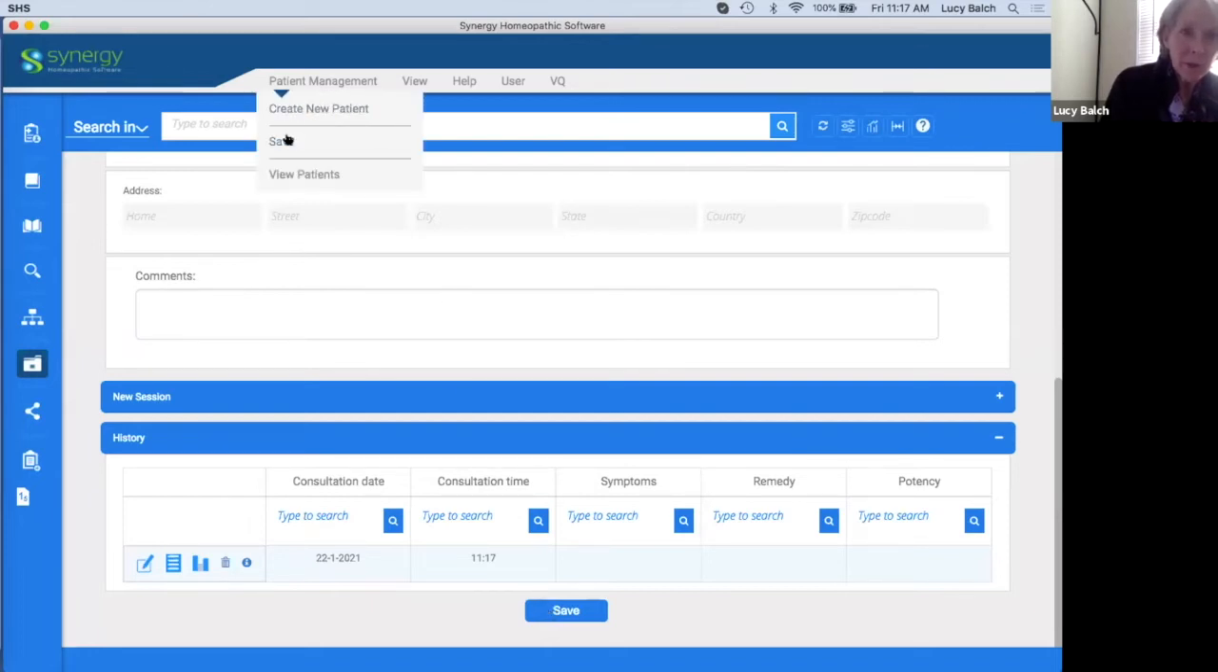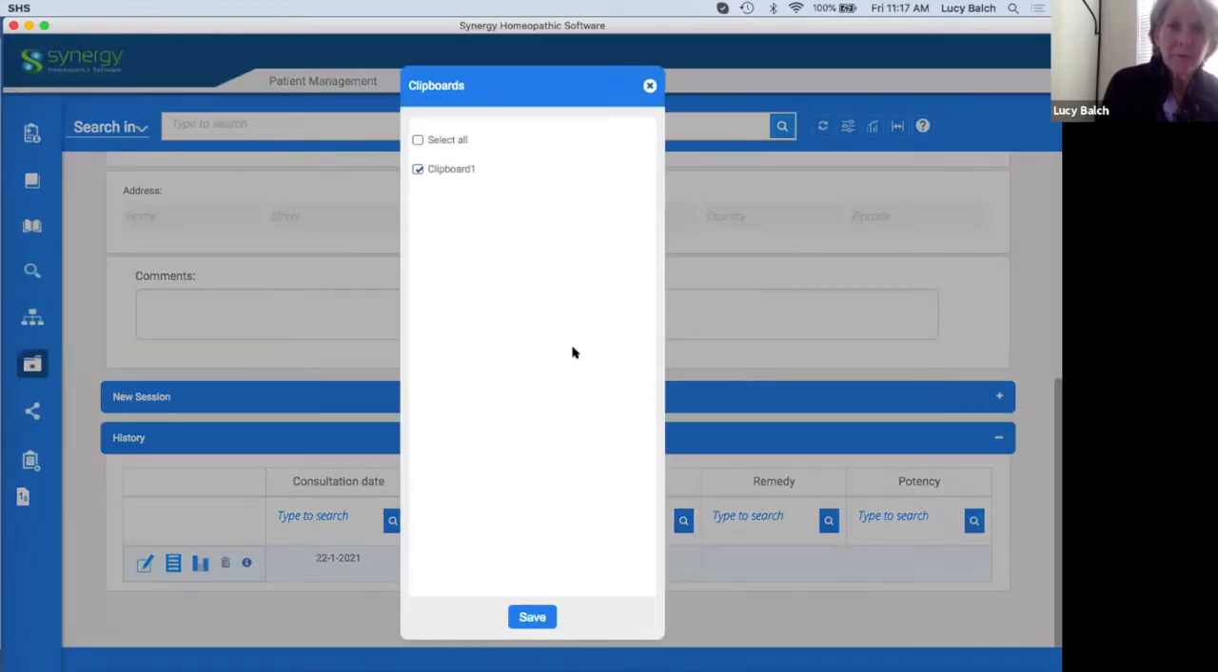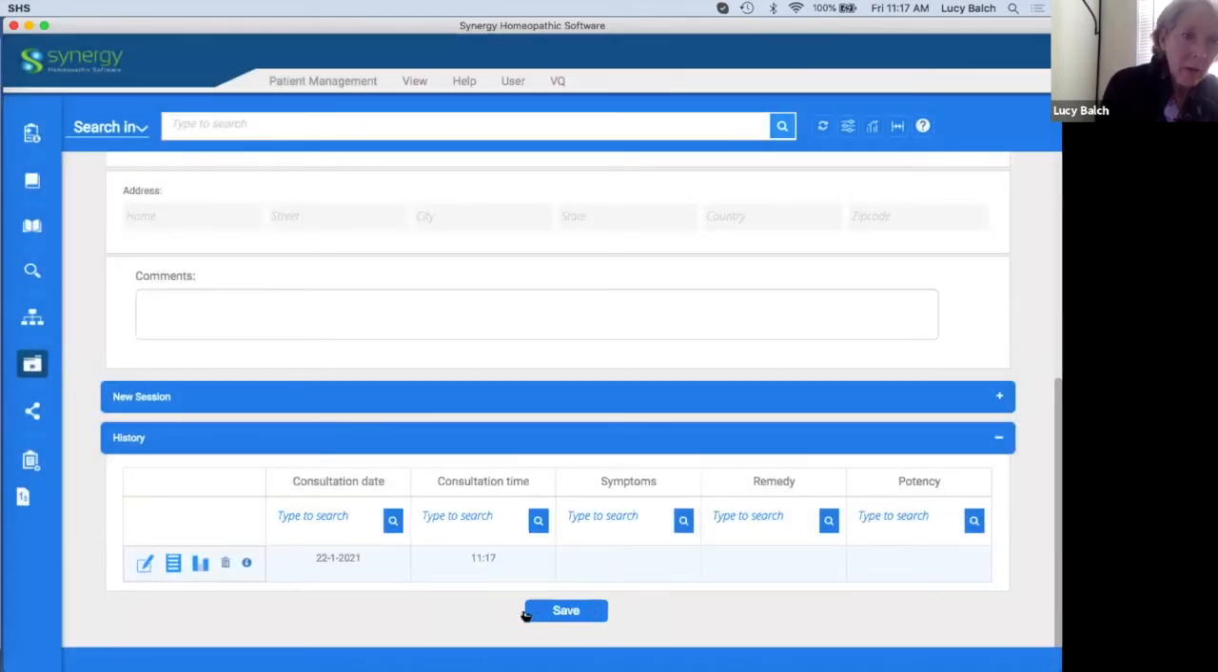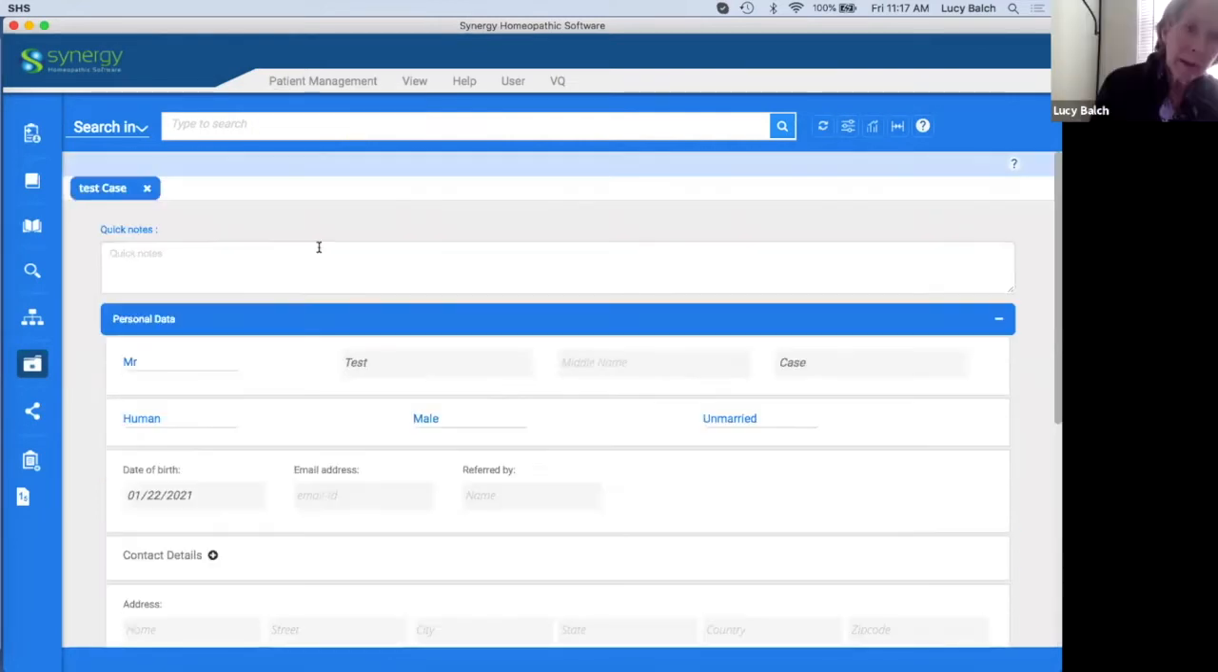Let me do that one more time, save, and we're going to update. We're going to save it. It updates the clipboard. If you now close the patient and open it up again, it should have 5 rubrics.